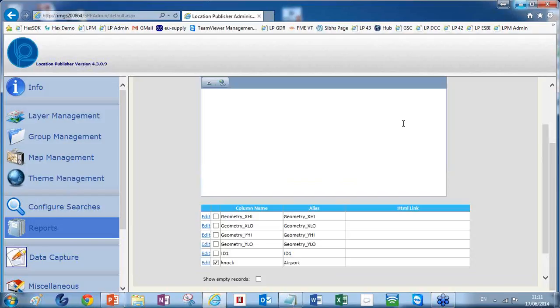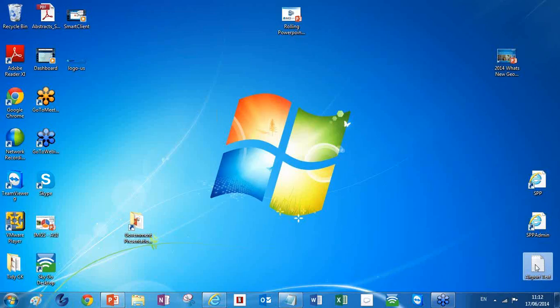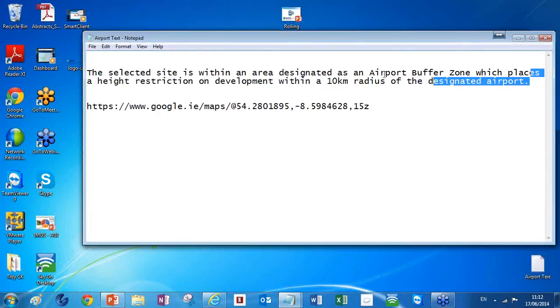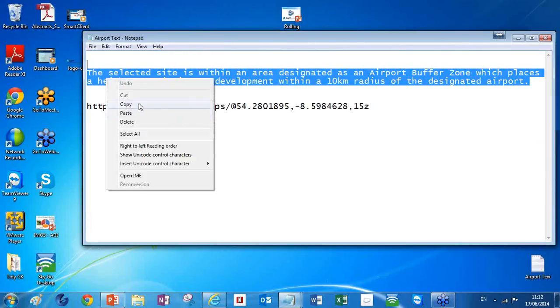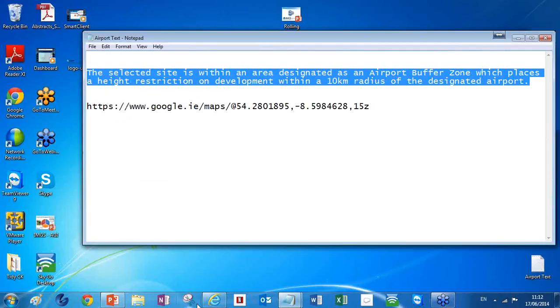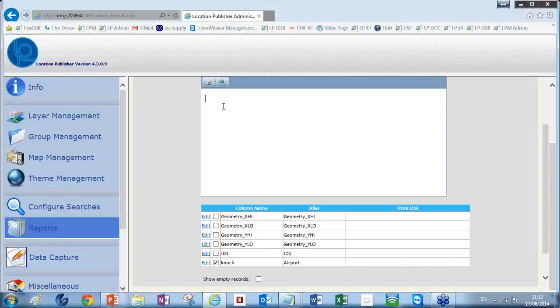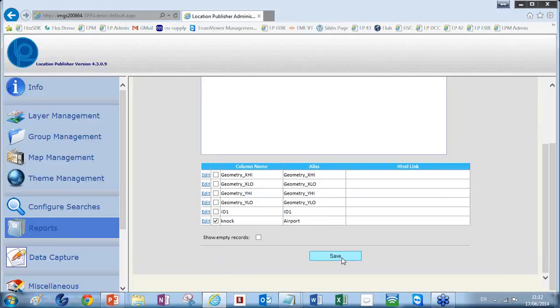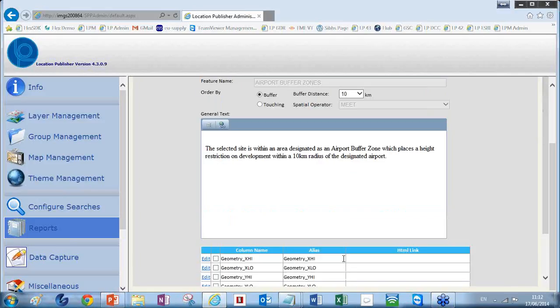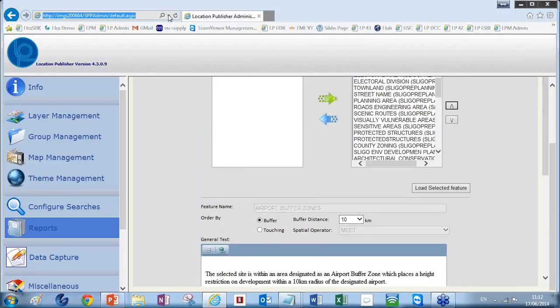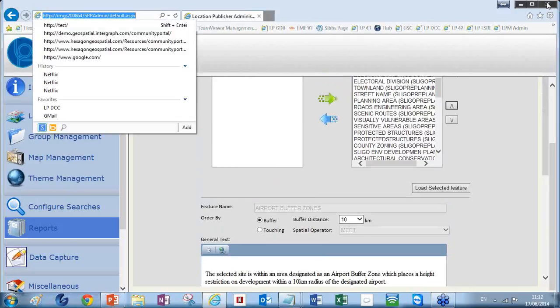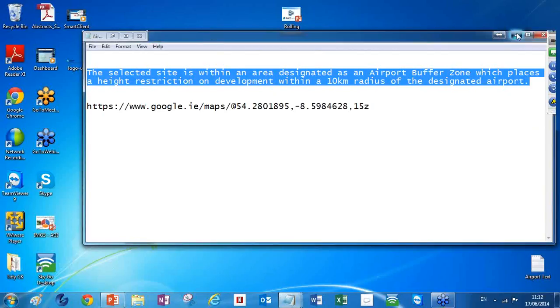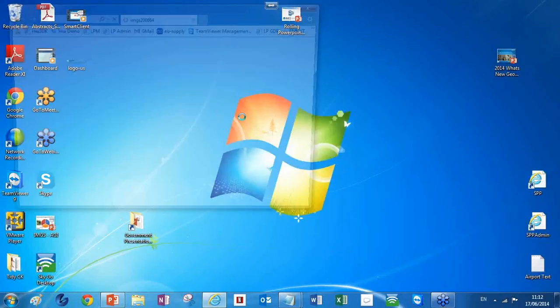Now I also want to add in some general text in here, so just have some text here. Just copy and paste that in there. Okay, so that's it then. And I just saved that off. Okay, so I'll just go back in and I'll do another pre-planning application.